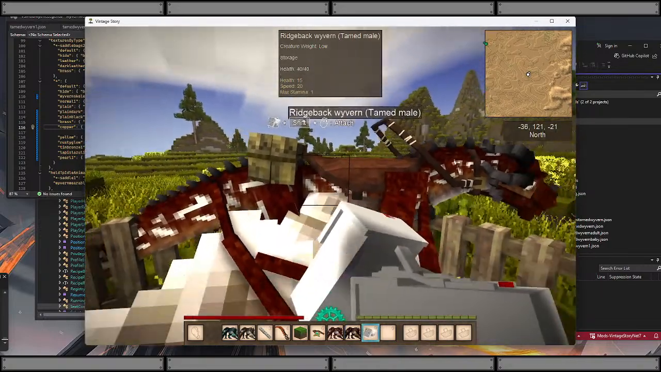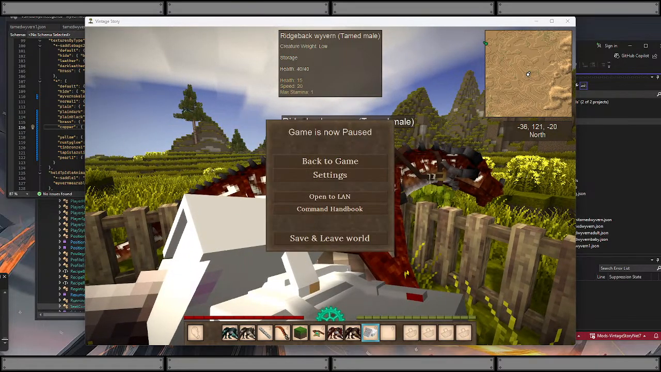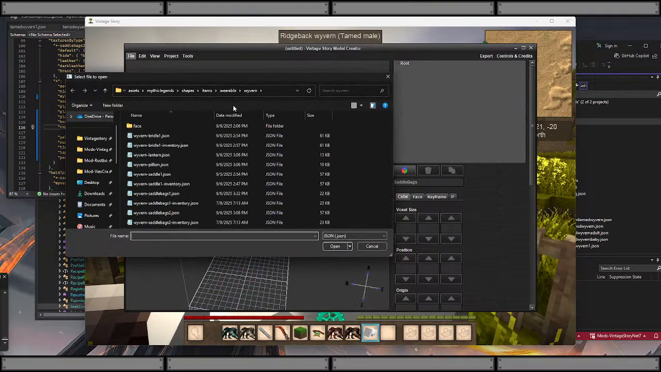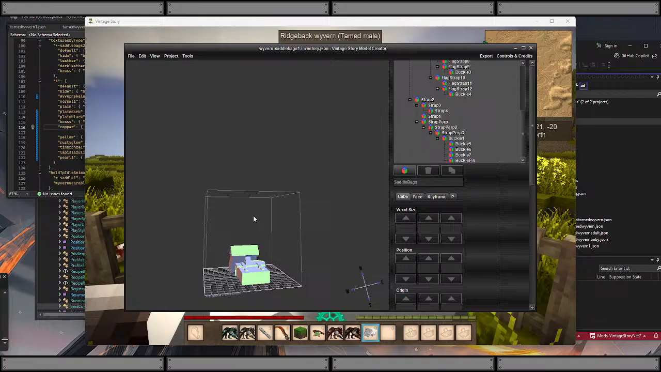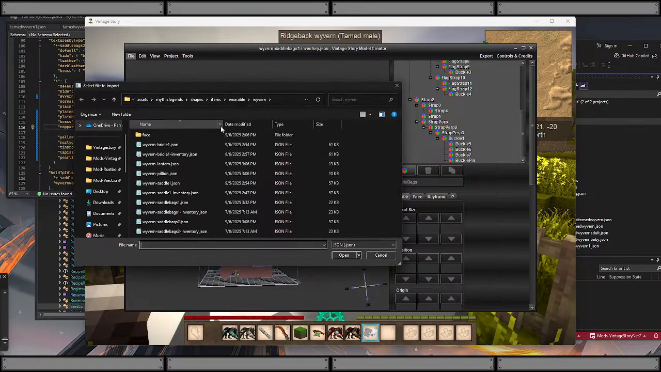Well, I have more to do though, right? Because it has the old shape, right? So let's file new, open, saddlebags. So this is the inventory, and then let's do an import.